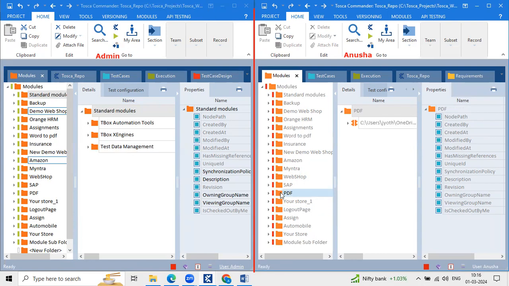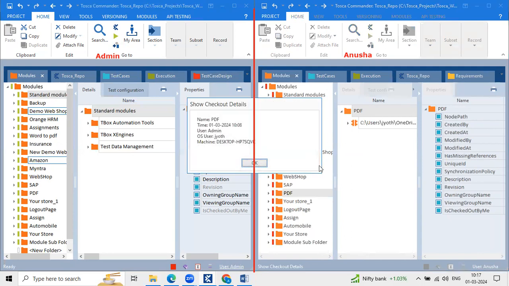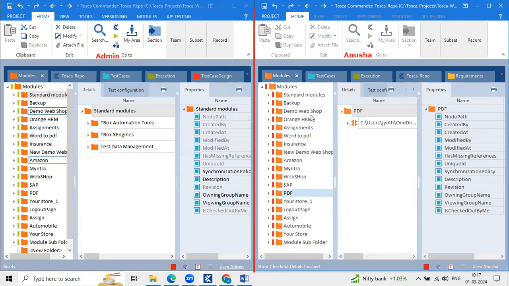What I'm doing is right-clicking here. See here, are you able to see the show checkout details option? Yeah. So select here, show checkout details. So who checked this out? Admin. So once you understand these are all checked out by admin, you can ask the admin person, could you please apply the check-in all?